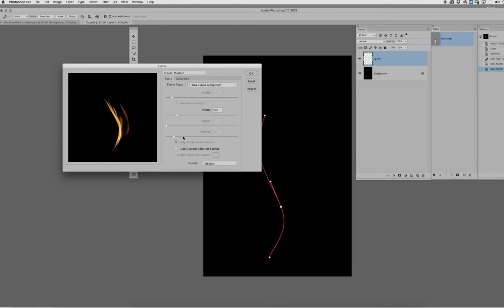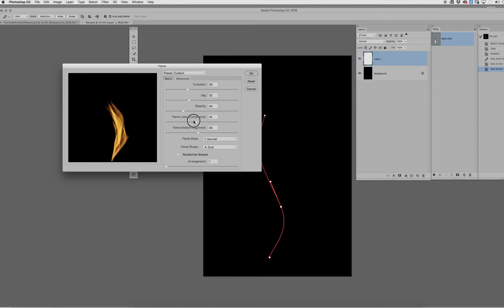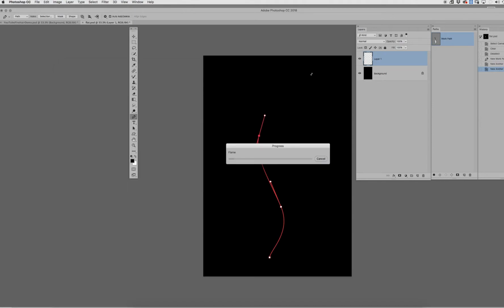When you do this, you can actually change your settings. Click to advance. You can make it more turbulent. You can change the jag. You can change how many flame lines come through it. You can change the complexity, and it changes along the length of the path as well. You can change it from normal to violent, which is going to make it really crackers, or flat, whatever you like. I'm going to hit OK.